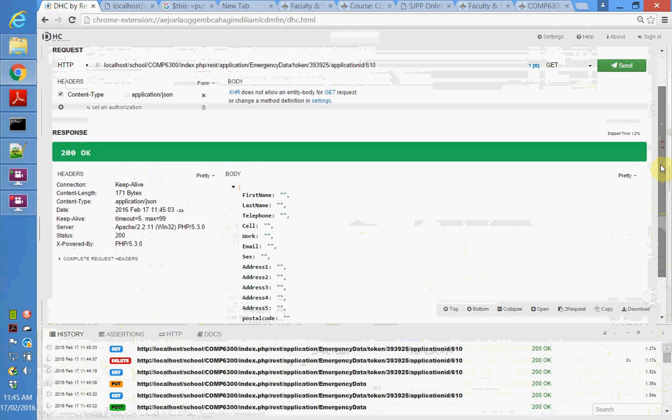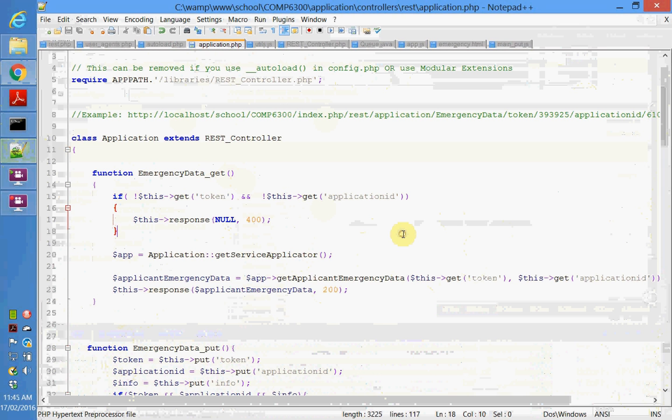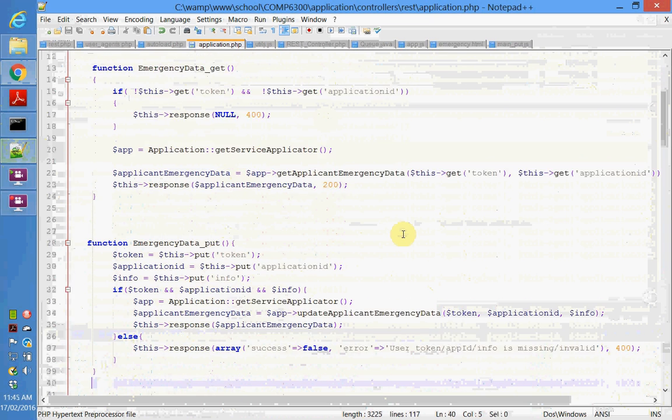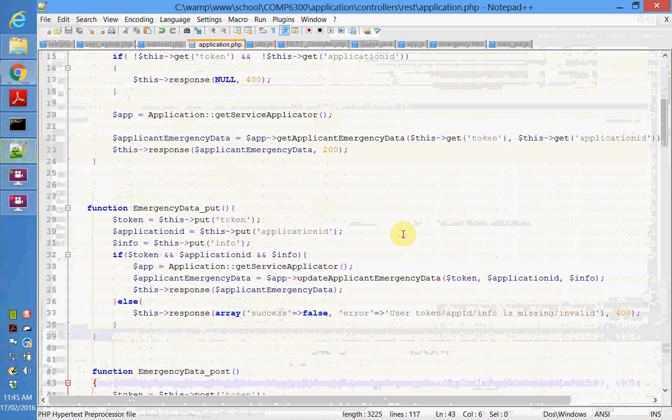Alright, let us explain what is going on in the background now. Let us go into the REST controller. This is not the same file that I would have given you before. Notice I had to modify it. I had made a couple of mistakes before. This is an updated one. I'm going to upload this one as well.